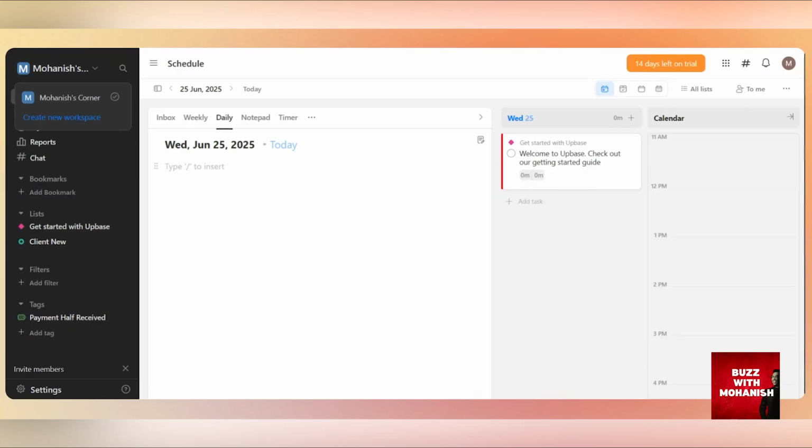On the top left corner, you have this option to create a new workspace. I've already created Mohnish's corner, and this is what you see. You can create any number of workspaces provided that you purchase them. Now, below that, you see schedules, spotlight, my task, reports, etc., bookmarks.